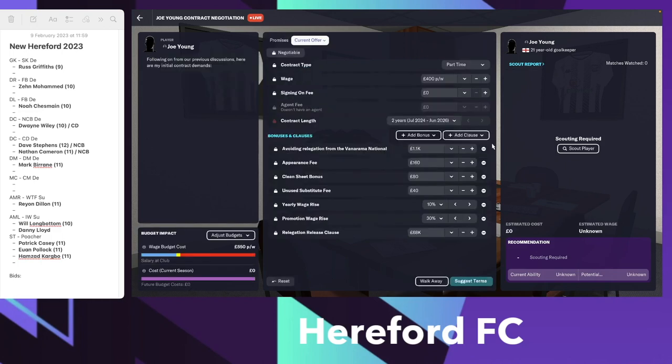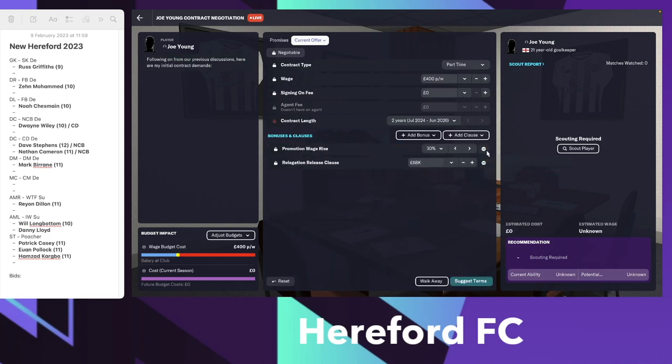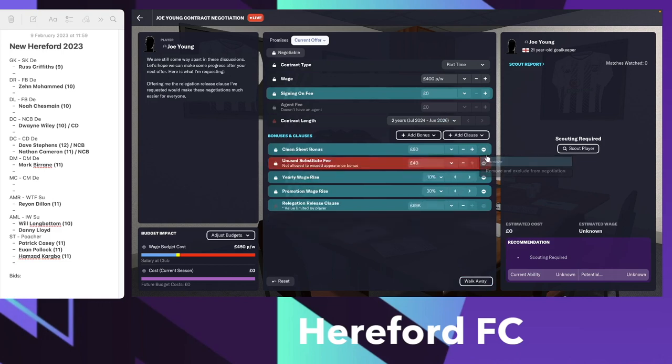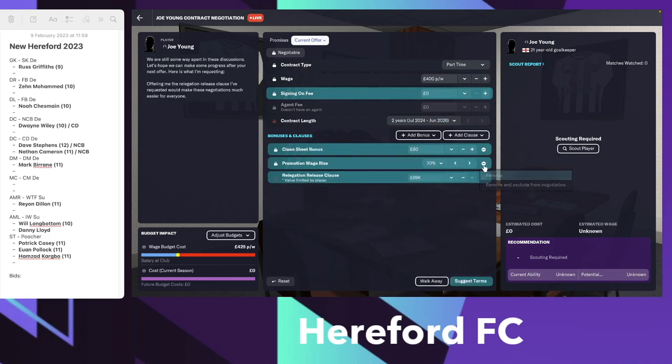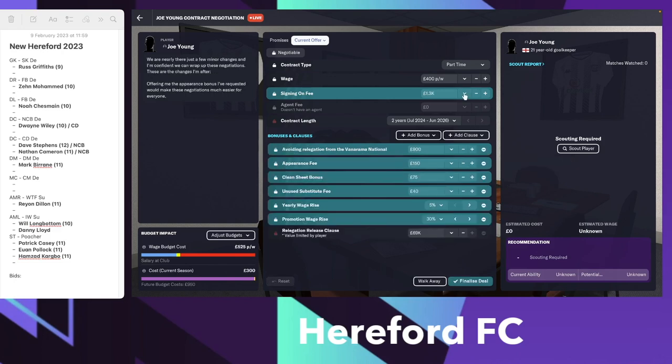I like to remove all the clauses as well. I'm going to suggest it just like that, and then work my way down. I usually try to look for clauses that are performance related. In this case, I'm going to leave this one just because he asked for it. And now I'm going to go for clean sheets.